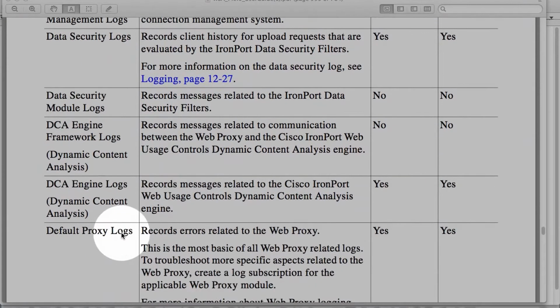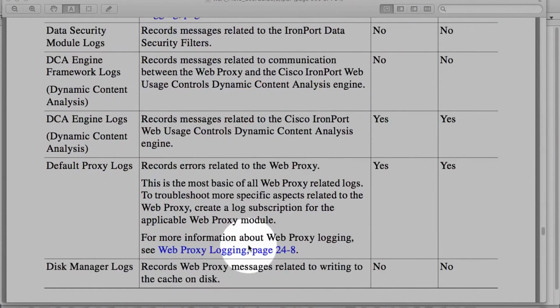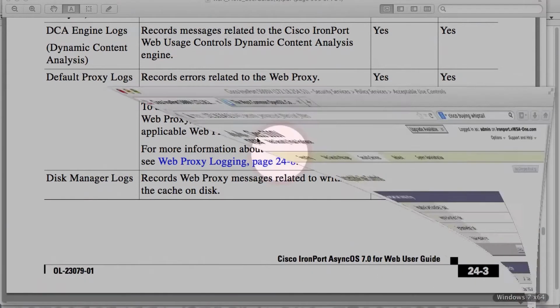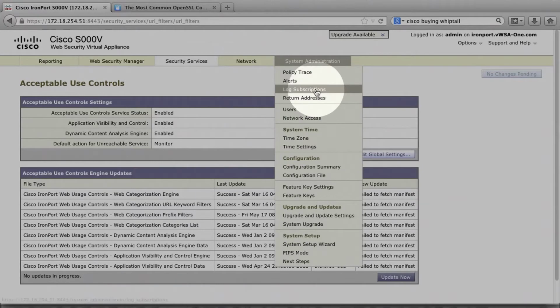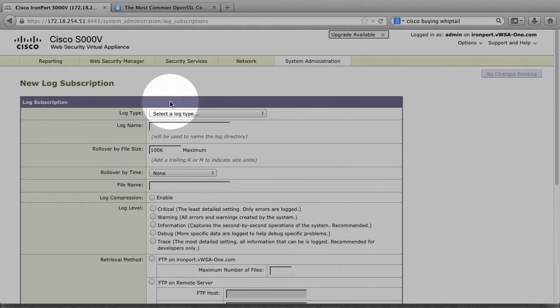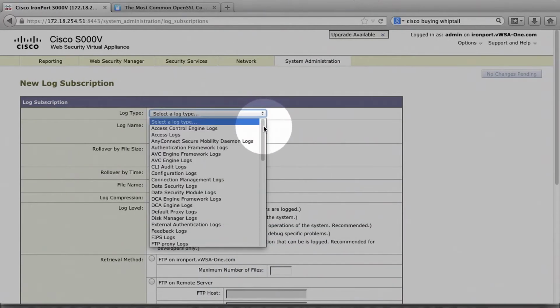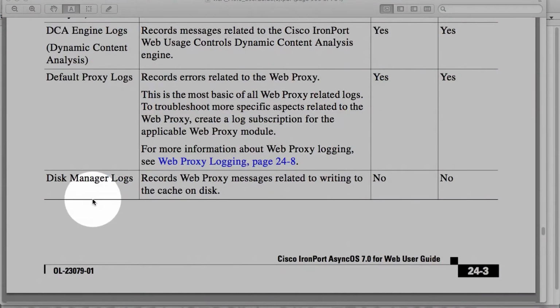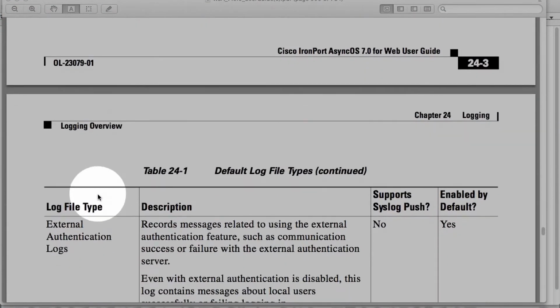Okay. So going down the list, default proxy log, yes, yes. A big description. What the disk manager log does, and no syslog, it's not enabled by default. And as we said before, I can go into logging subscription in here, and I can pick any log that I want to enable and go ahead and enable that. Disk manager log, that's how we're looking at it. We can enable that here as well and start logging those. Okay. So the list, as I said, is pretty big.